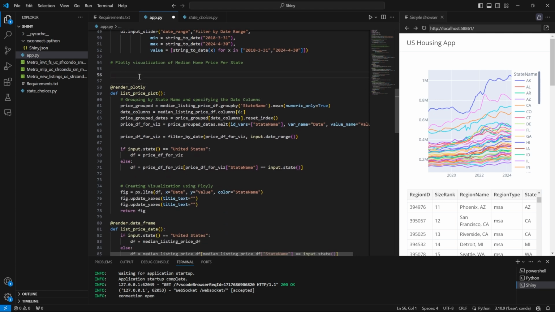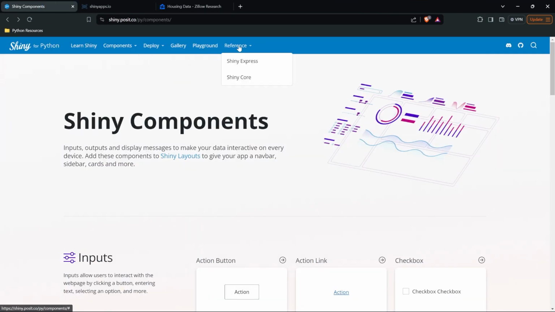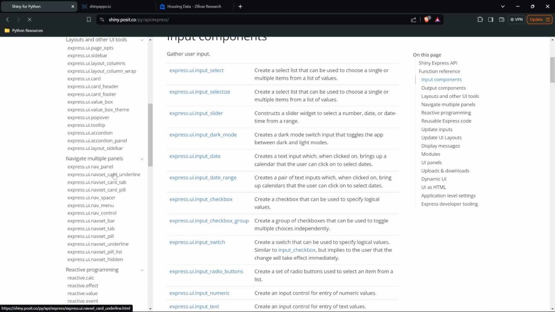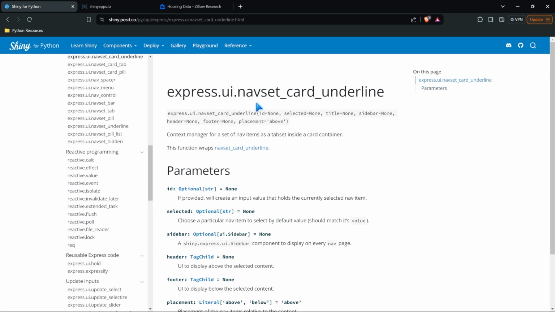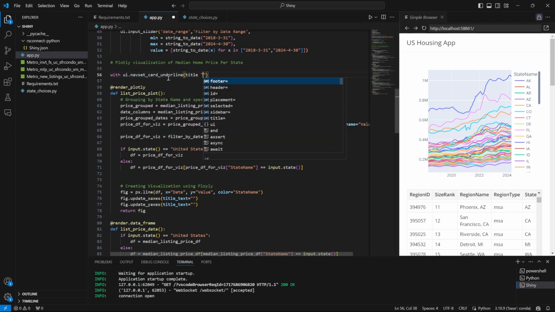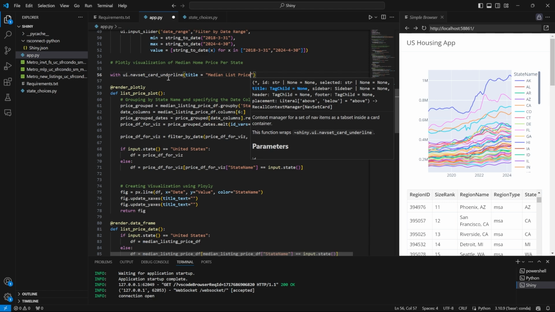So we're going to come in here, and we're going to say with UI.nav_set_card_underline. Now this was an option. I need to say UI. This was an option that I talked about when we were over here. If we go to references in Shiny Express, come down, we have this nav set card underline. And so this is the one that we're actually going to be using. I thought it looked really nice. So we're going to be using this, and we need to give it a title. So we're going to come in here and we'll give this a title. And you say title is equal to, and call this the median list price.